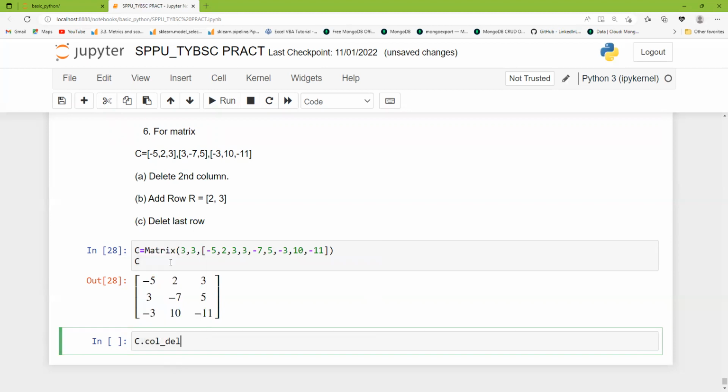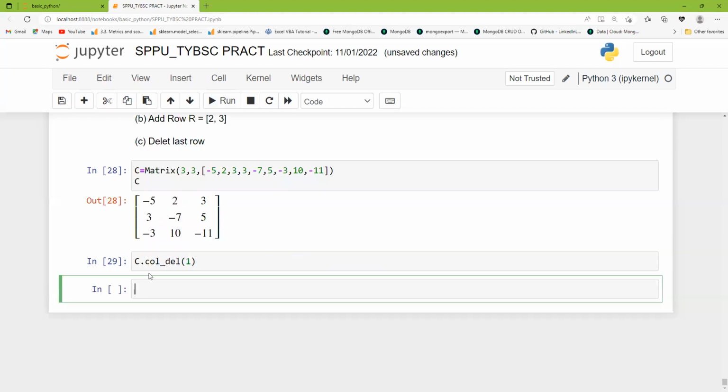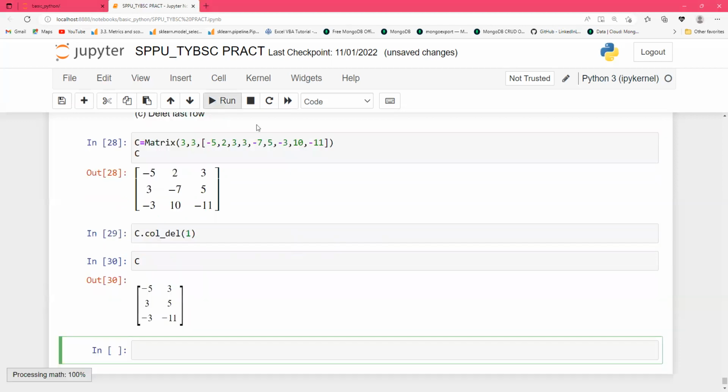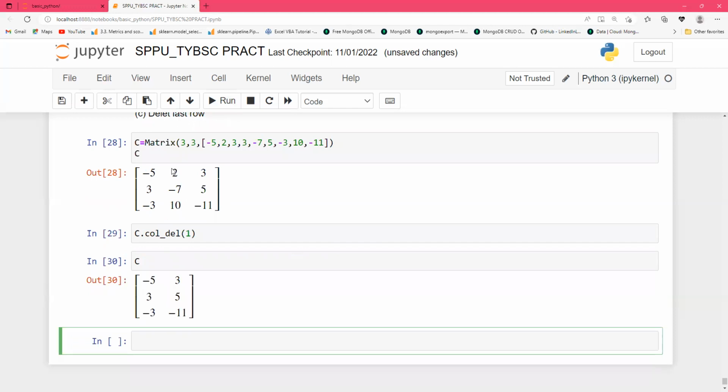In this column delete method, which column do I have to delete? The second column. The second column means it is a 1. We have to give the order. If we take the matrix C again, we will see the second column is deleted. This 2, -7 and 10 is not here.